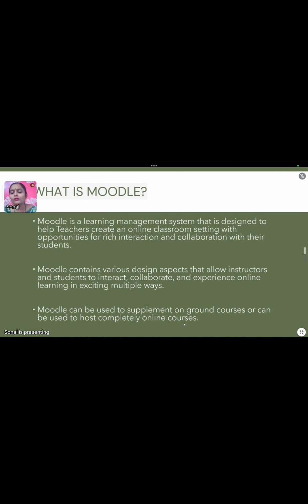Moodle can be used to supplement on-ground courses or can be used to host completely online courses. It can be a supplement to the courses, particularly in the blended mode, and in that case it can be helpful for the students and the teachers, as it can supplement the different courses which can be carried in online and offline mode, or can be used completely for delivery of online courses.